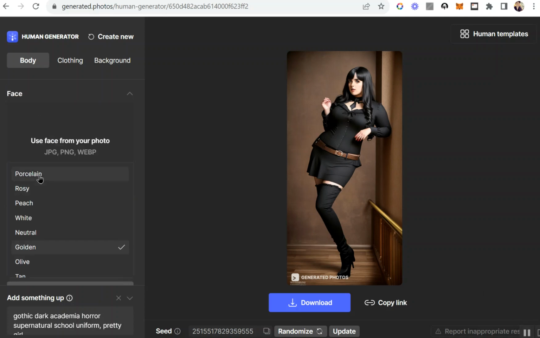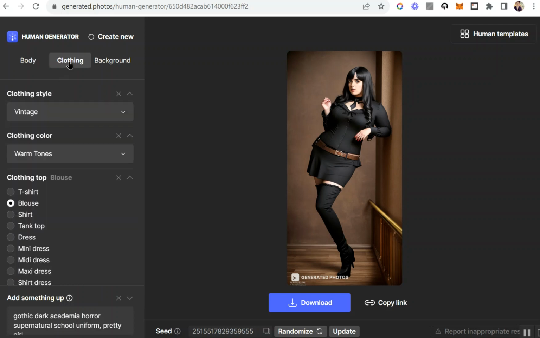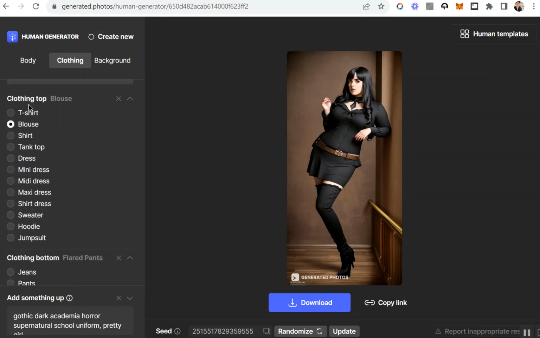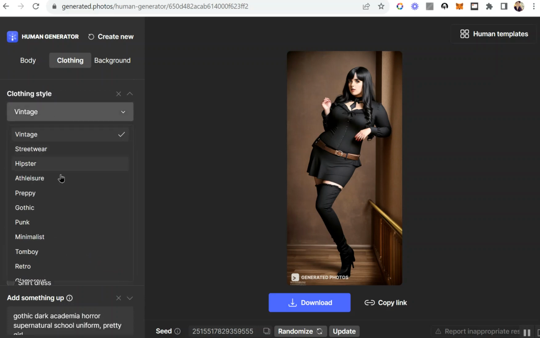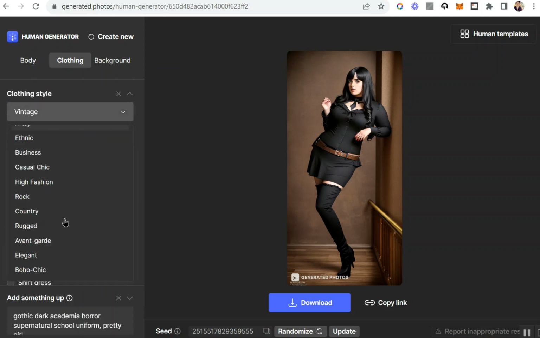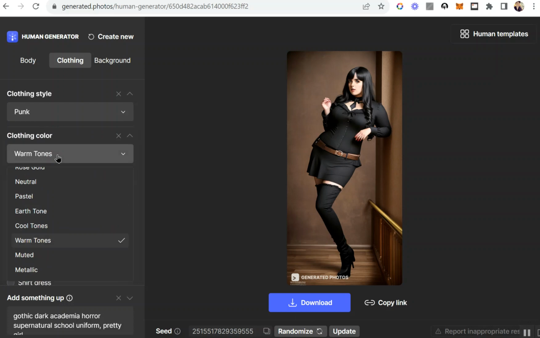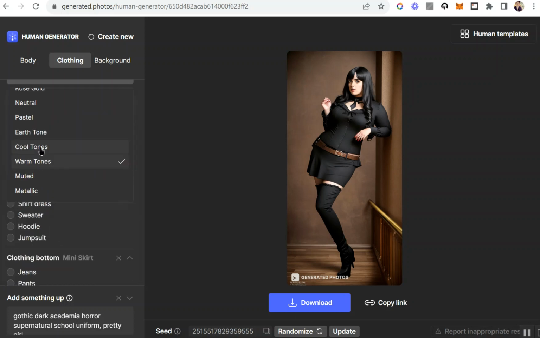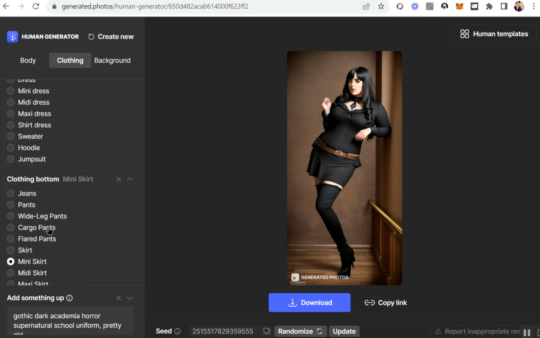There's also skin tone here. I'm going for a vampire type girl, so I'll do porcelain. And then with clothing, you can choose pretty specifically what they're wearing. So clothing style, there's all this different stuff. I don't know what it's going to give me, but I chose punk. Colors, I'm going to go with cool or dark if I can find it. There I found the black clothing. I've chosen a blouse and a miniskirt.